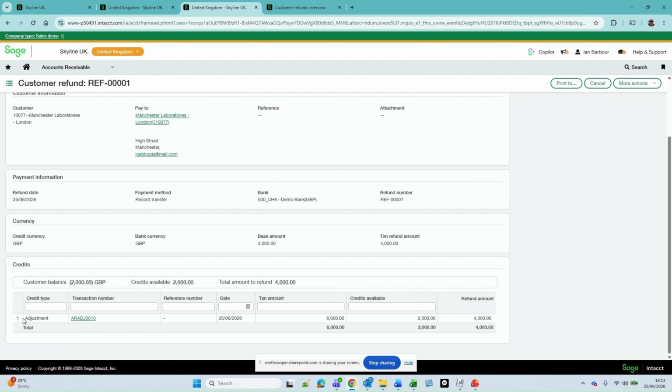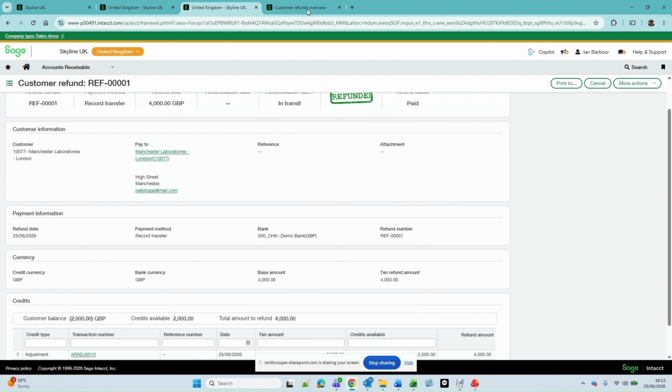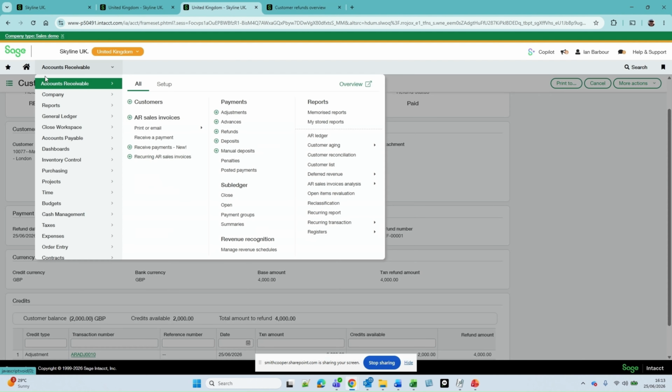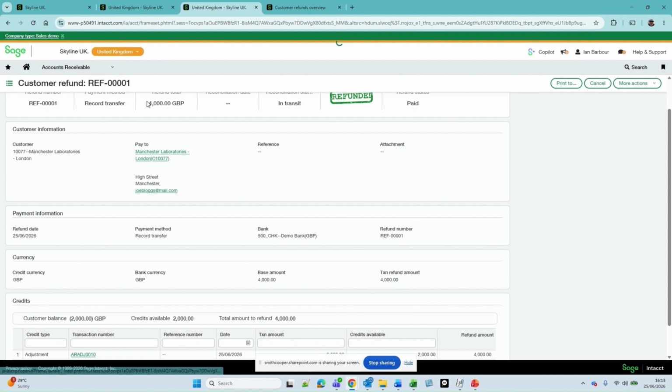And we will see an adjustment entry come up for the 6,000, of which I've refunded 4,000. So that will simply go and create this entry that we saw 2 minutes ago against the customer.